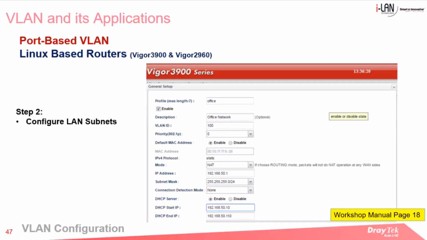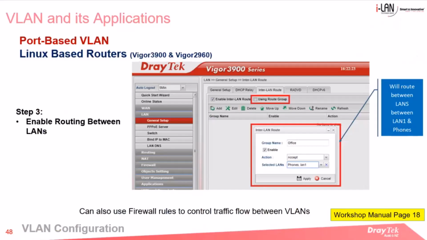The next step is to configure the LAN subnets for each VLAN. In the example here, we have assigned subnet 192.168.50.1 to VLAN 100. In the Linux router, we only have a global option to enable inter-LAN routing. To do that, we simply go to the inter-LAN route page and select enable inter-LAN route. Next to it, we have the route group feature. You can use this to allow or block routing between the VLANs. Of course, you can also use firewall rules to do that.